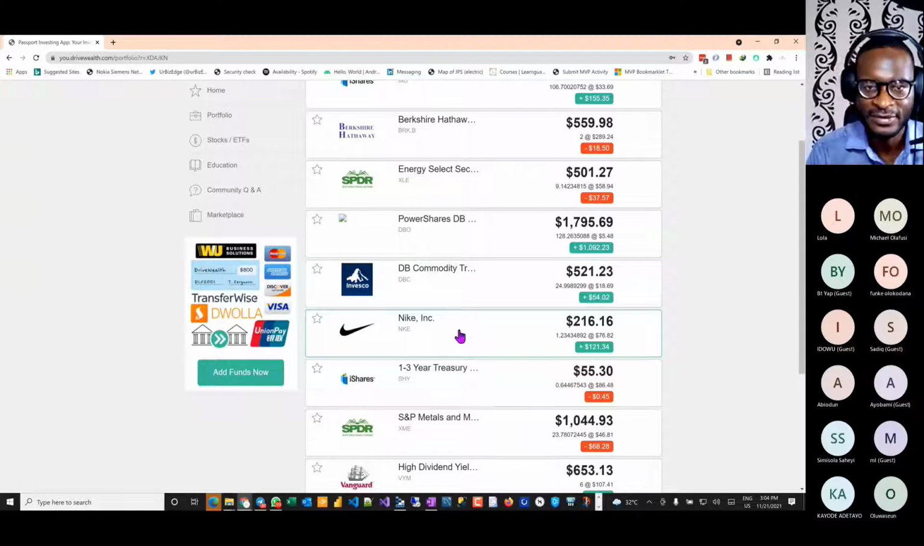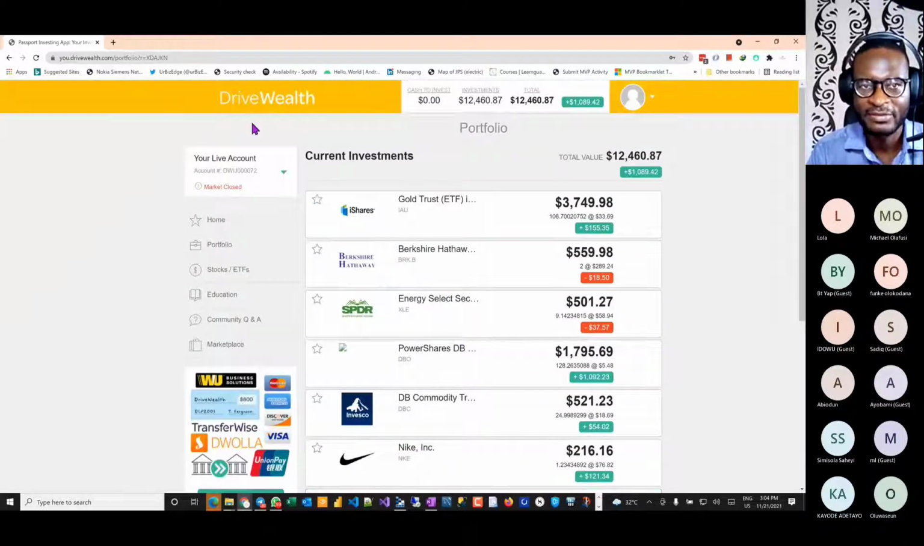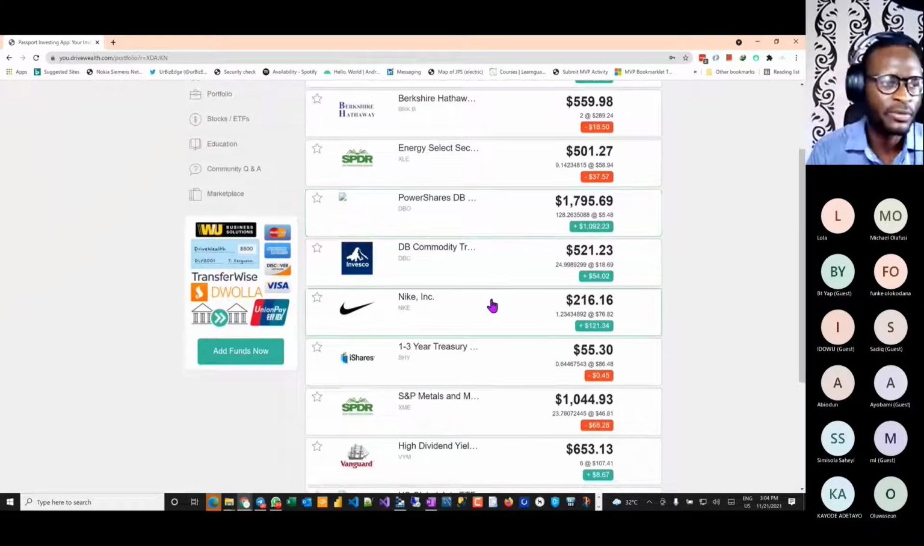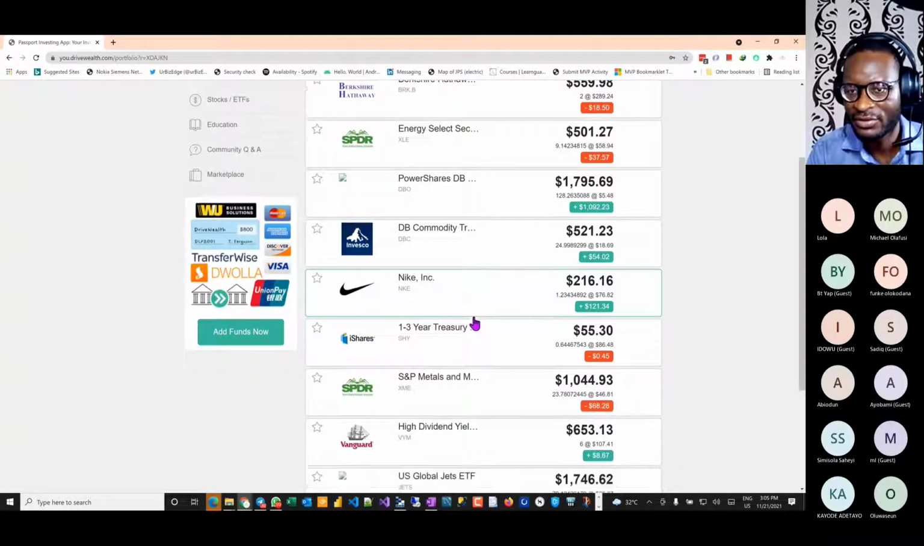This is Nike. This was a gift. When I say gift, this platform was doing a promo one time and they gave me $5 worth or something. And then the thing was going up. I just decided to add $100 on top. So it's just that $105 that has become 216. So Nike has been a very wonderful return on investment.